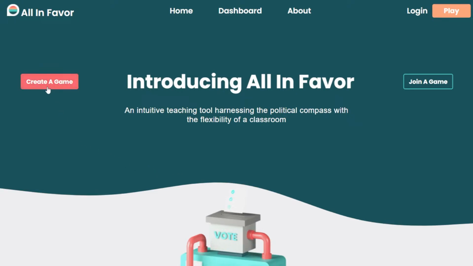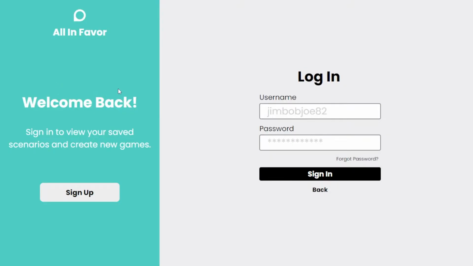Let's click the Create a Game button, which will prompt us with the login screen. Here, you can either sign into your account or create a new one. In this case, let's create a new account.